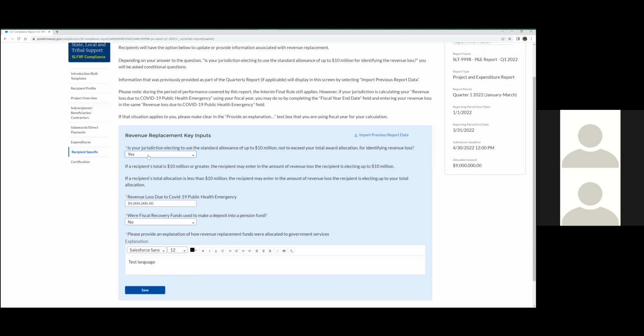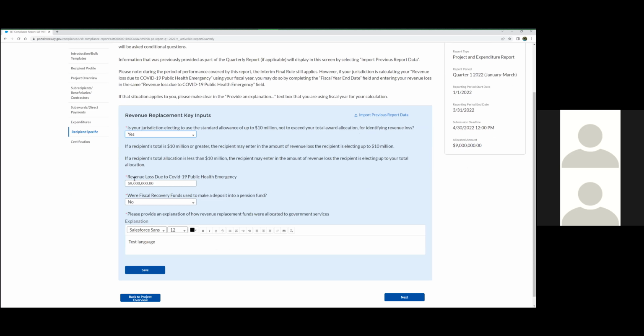Subsequently, if you select yes, the only fields you're going to have to fill out here are your revenue loss due to COVID-19. Since we answered yes to the above question, what I would enter here is my total allocation amount, because there's no benefit to claiming less than that. I would enter my entire $9 million allocation amount in the revenue loss due to COVID-19 box.